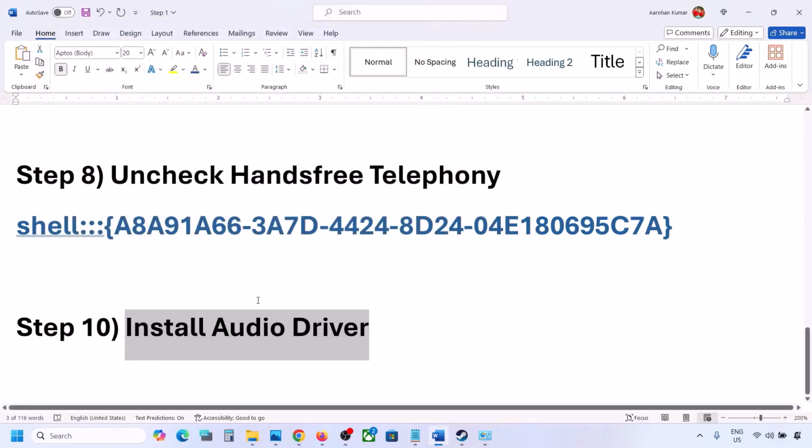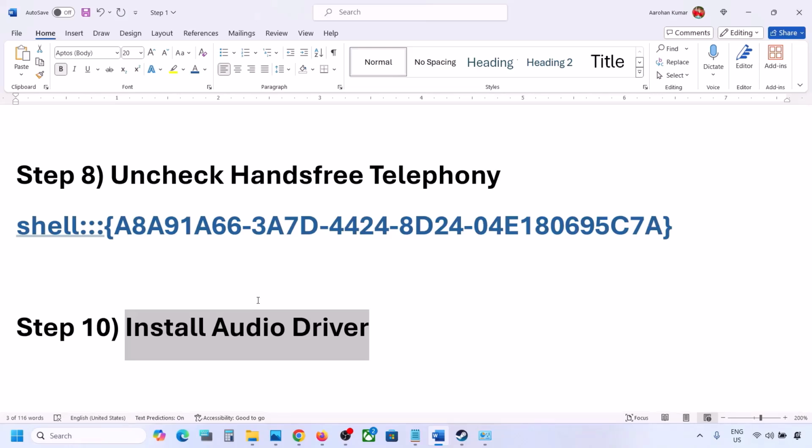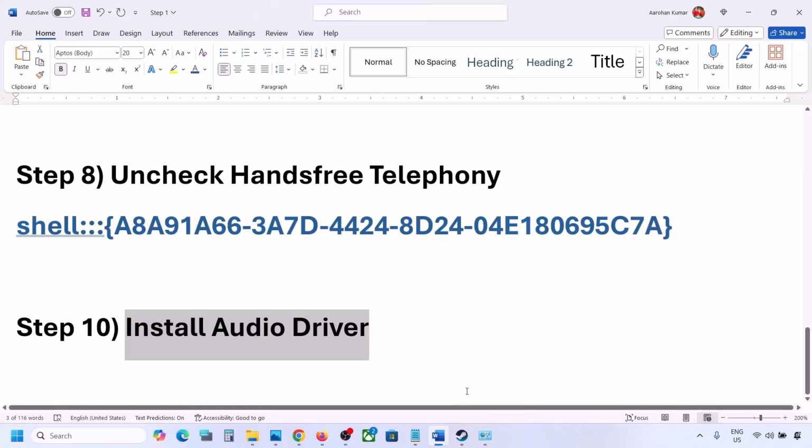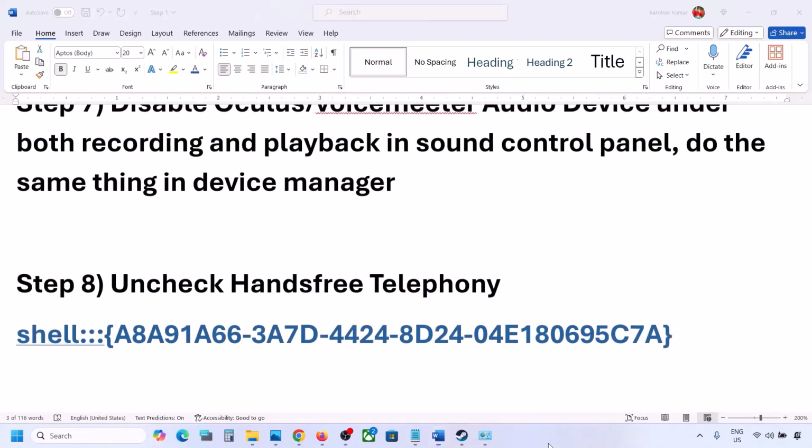You can also do this from your system manufacturer website. If you have a Dell computer, go to Dell. If you have Lenovo, go to Lenovo. So go to your system manufacturer website, select your model number, find your audio driver, install it from your system manufacturer website, restart your computer and then you can check the sound.